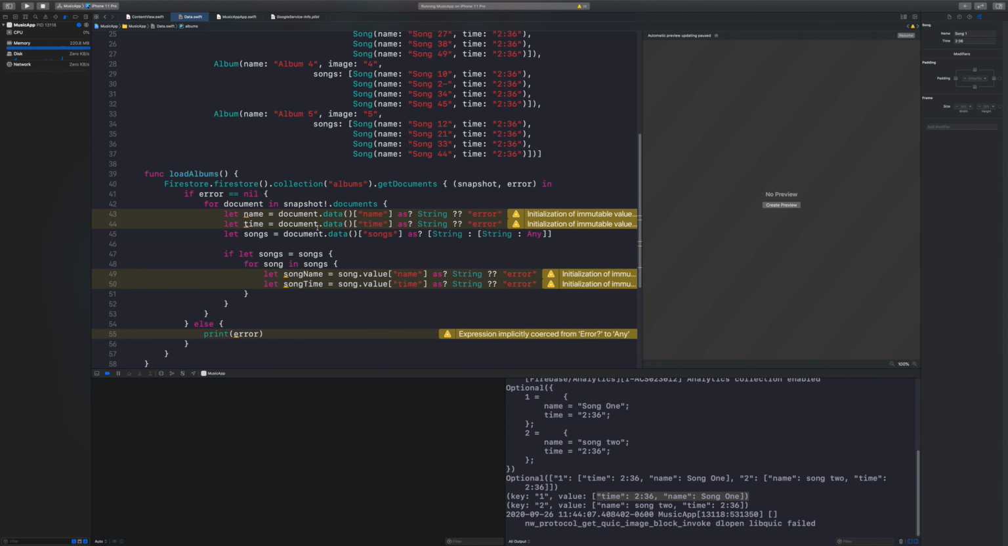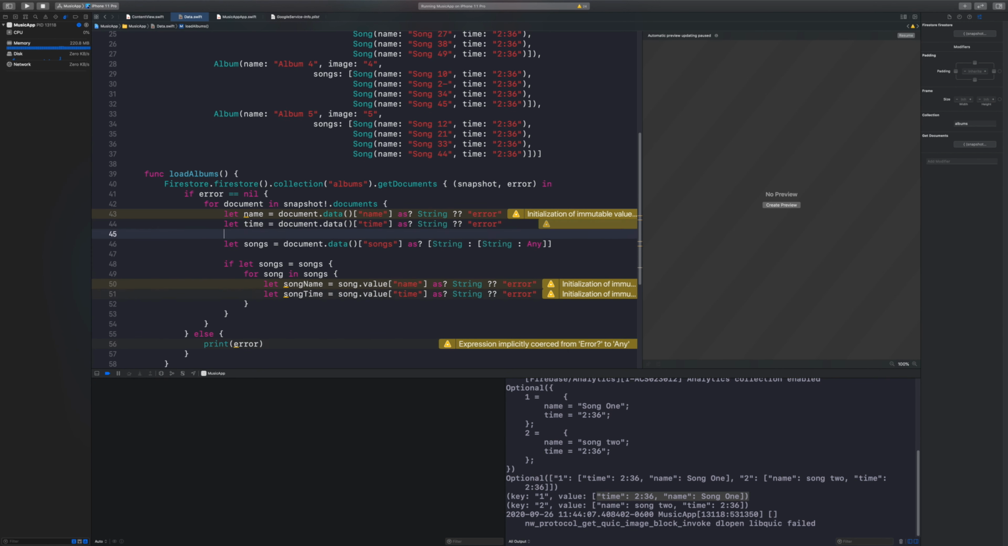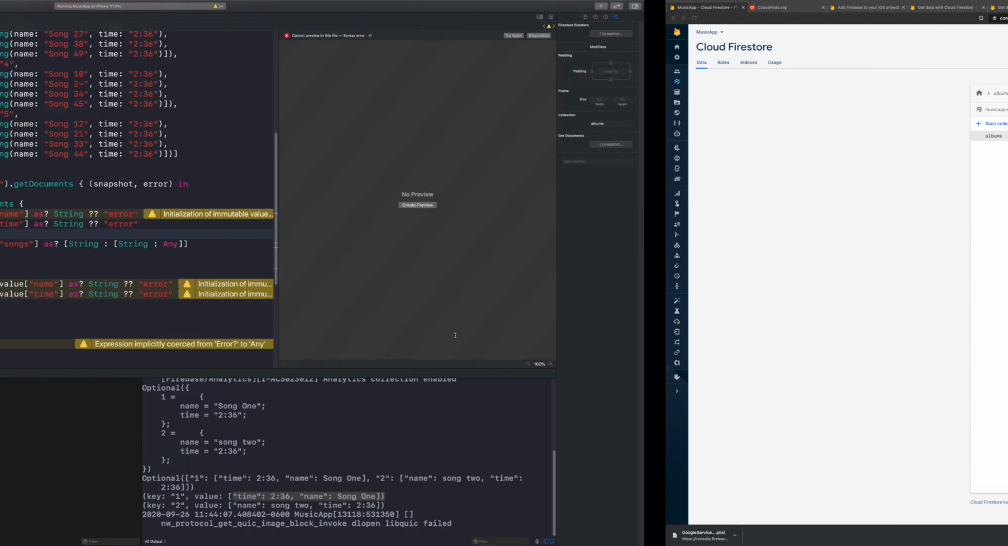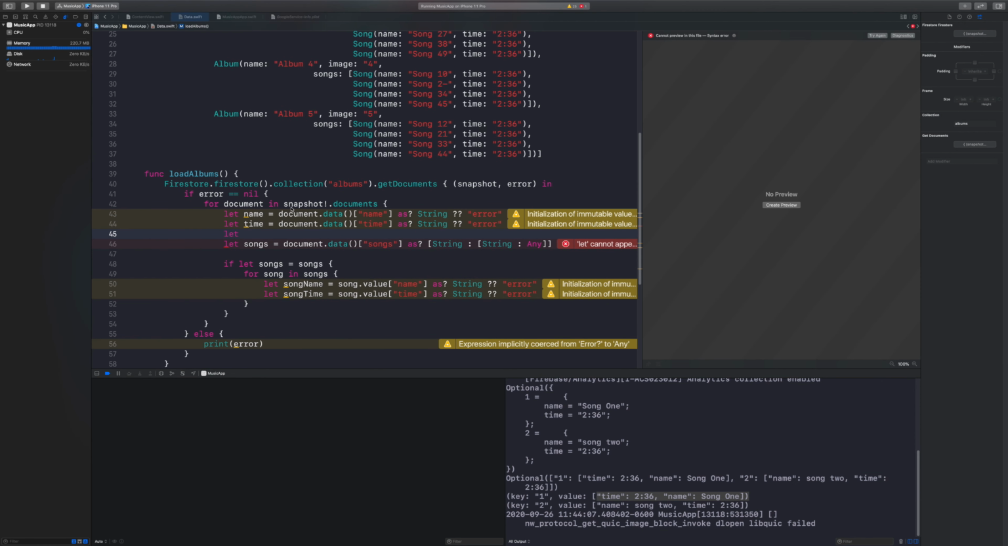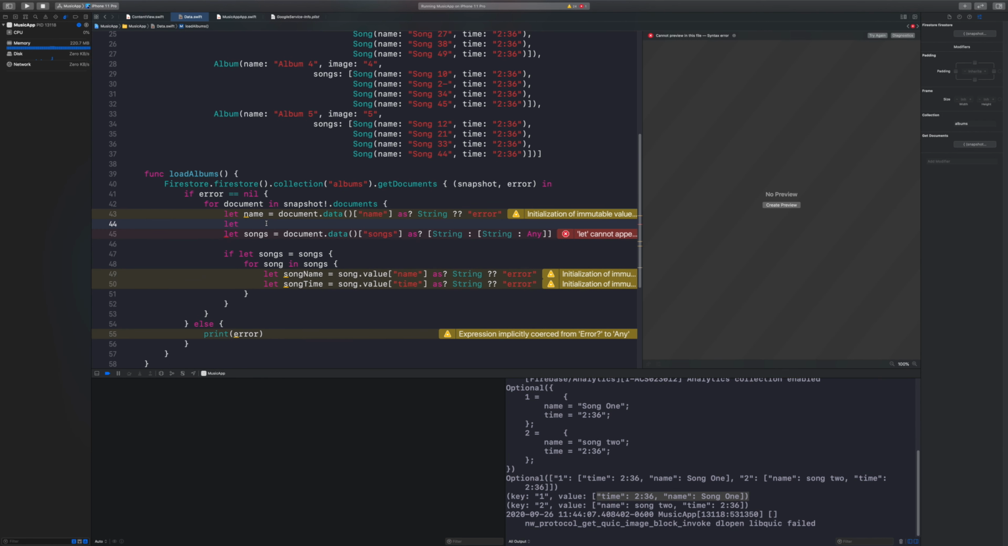And so going back down here, we should be able to say the same thing. So we can say let, not our, and that also made me realize that we don't need this time here.